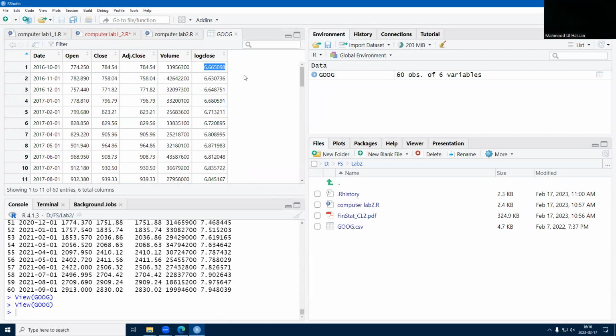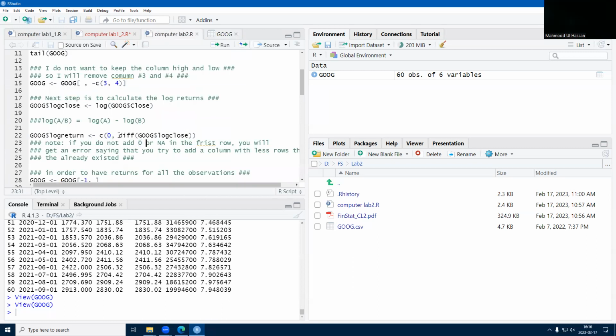But for the first row, I don't have any value. If I take the first order difference, using this diff command, it contains one less row. I have 59 rows, but with a first order difference it gives me 58 rows. So in this way I cannot join this column with my file because it contains one less row.